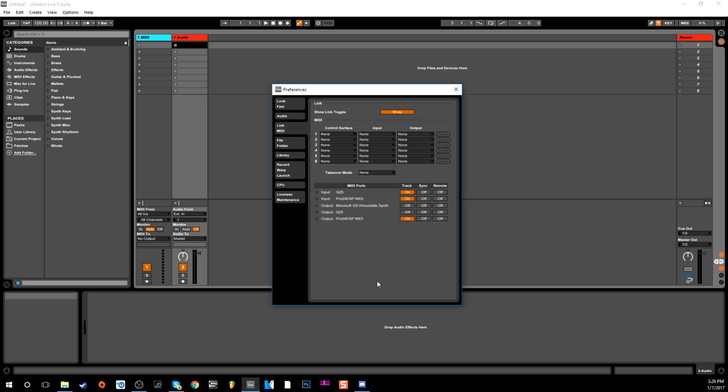Yeah. Next up, we have the MIDI. So basically, if you have your MIDI set up, you have different MIDI sources. I have my Sapphire MIDI for my external controller, for my external hardware unit, which is the Minilog. And I also have the Q25 MIDI keyboard, so you can set it up this way. You can have it set to track, sync, and remote.